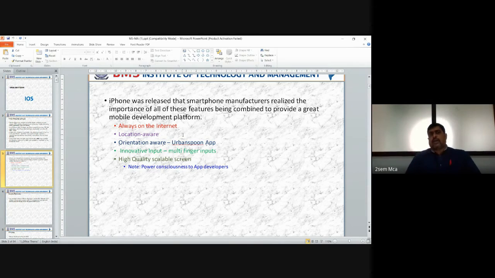Smartphone manufacturers realized the importance of all of this being combined to provide a great mobile development platform. Always on the internet means that once smartphones came and their usage grew, the iPhone also came as a smartphone, and it released a very important feature, that is, always on the internet. Our mobiles today are always switched on to the internet.